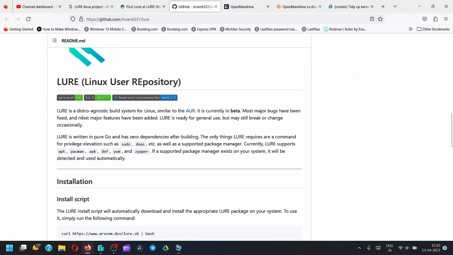So Lure is a distro-agnostic build system for Linux, similar to AUR. It is currently in beta. On that IT Force web page, it was shown as alpha because it is an older web page and has not been updated since then. On the Lure project GitHub page, it is shown that the project is currently in beta. Most of the major bugs have been fixed and most major features have been added. Lure is ready for general use but still may break or change occasionally. So there is a warning for the users.